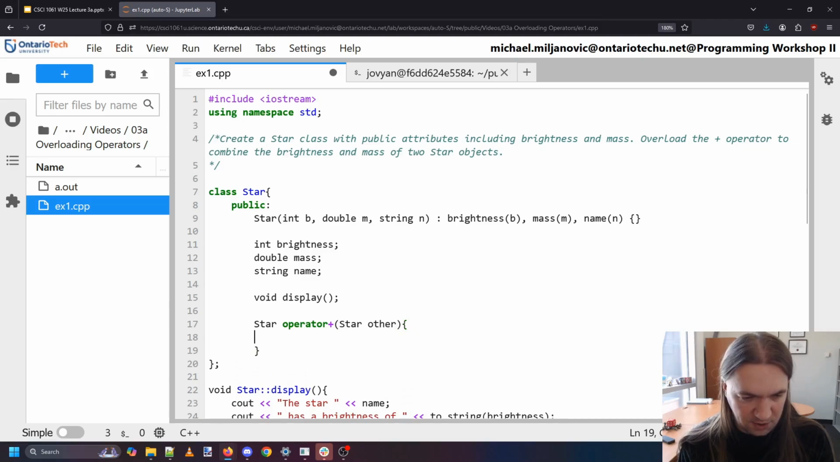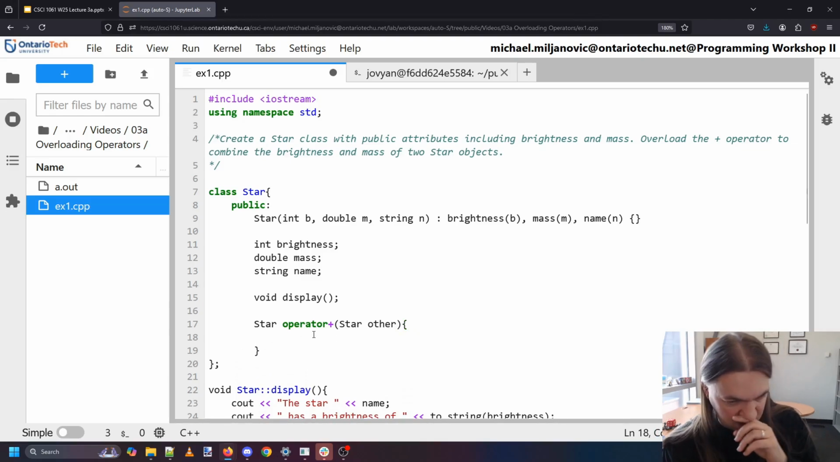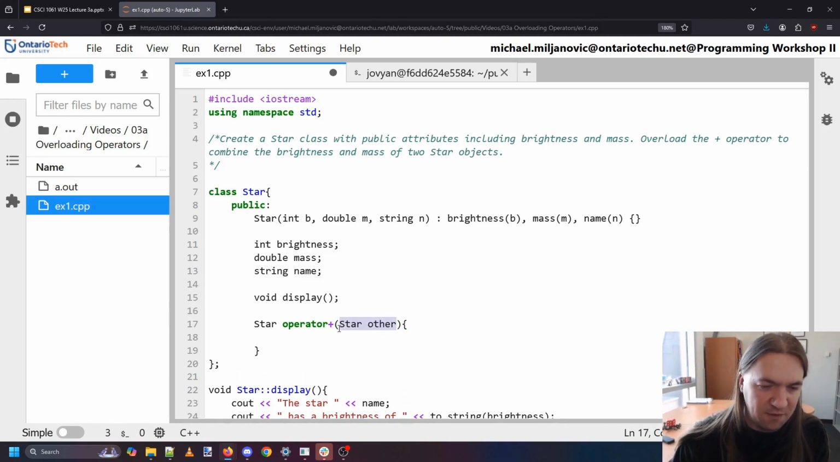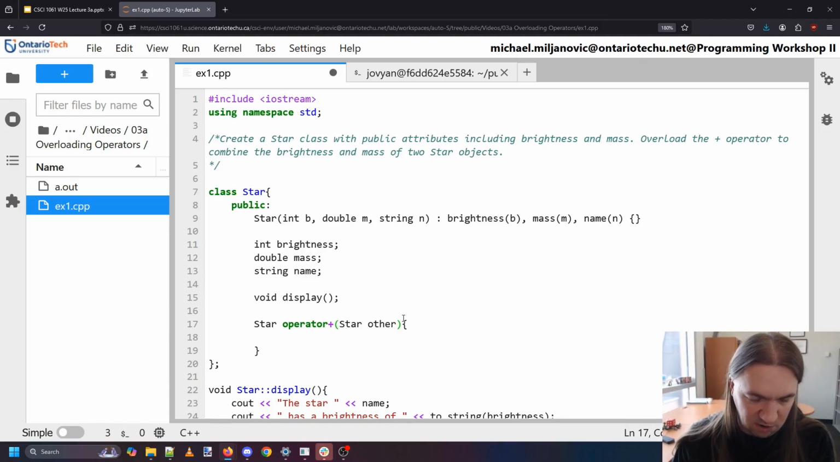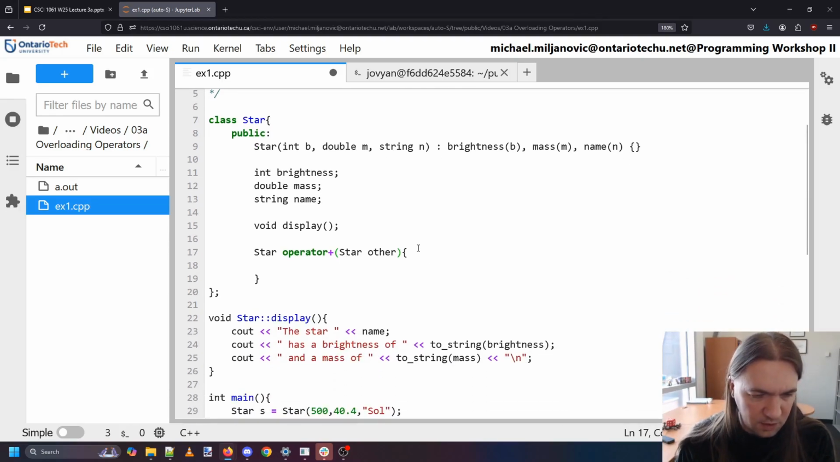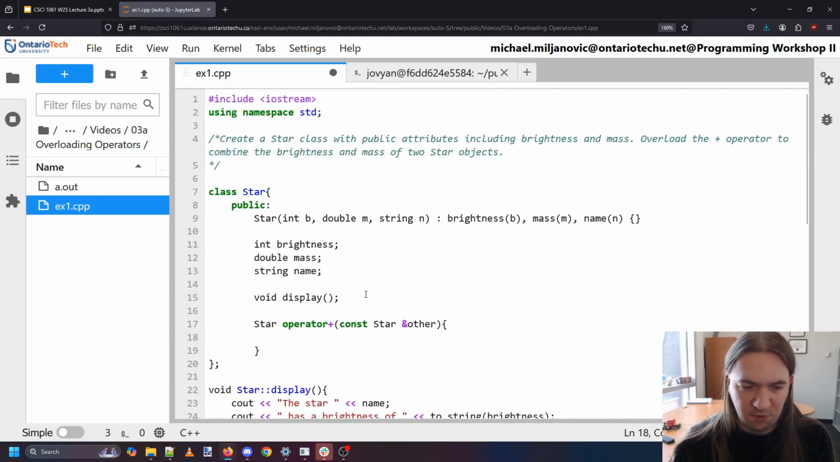Now, this is probably the sloppier way to write this because I have to now pass a copy of the other star in here in order to have this function work. And I can be slightly more efficient with that by pointing out that this is probably something I can pass by reference. I don't need to actually pass the whole object, and I'm not going to modify the other star. I'm just going to take them and combine them into a new one.